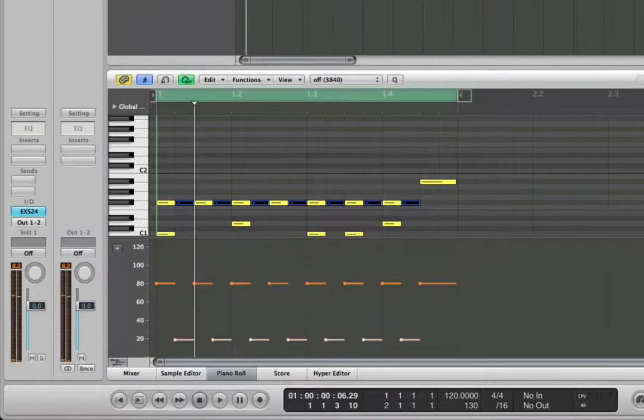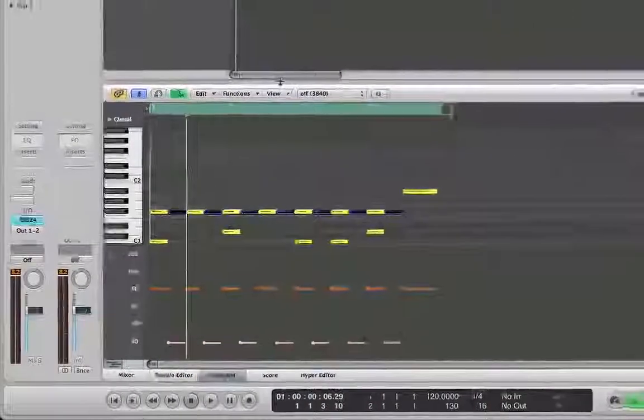So there we have, very simply, a drum beat recorded using the pencil tool in the piano roll editor.